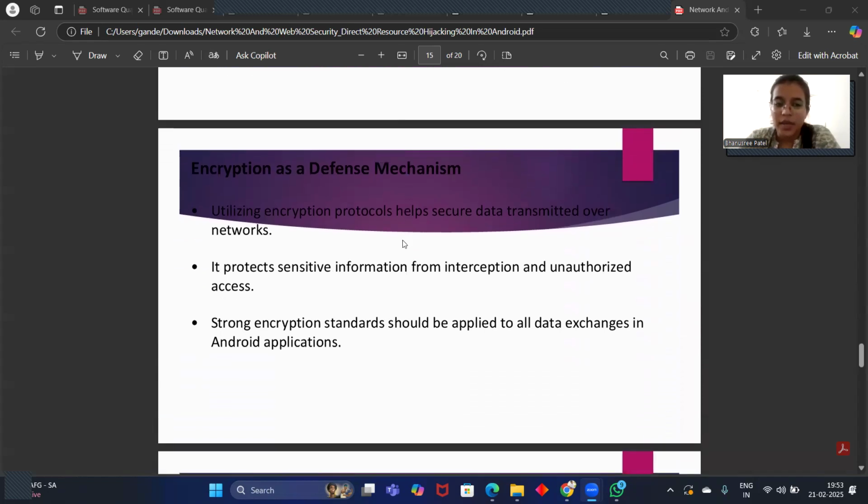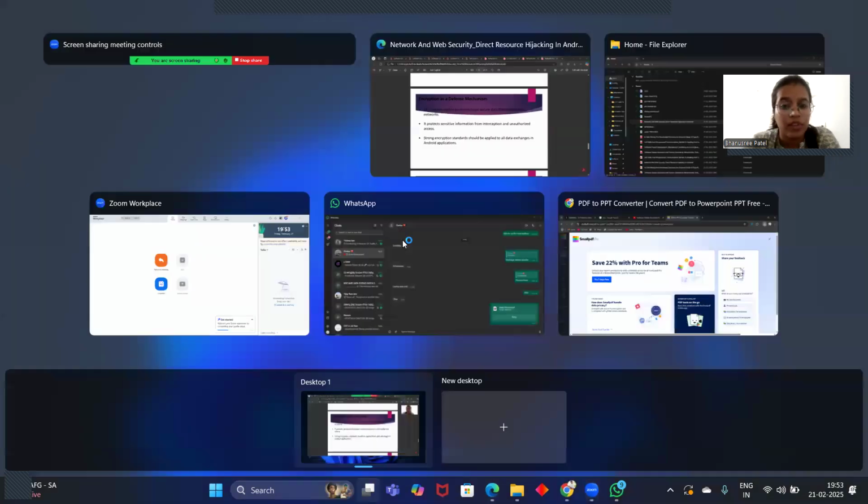Encryption as a defense mechanism. Utilizing encryption protocols helps secure data transmitted over networks. It protects sensitive information from interception and unauthorized access. Strong encryption standards should be applied to all data exchanges in Android applications.